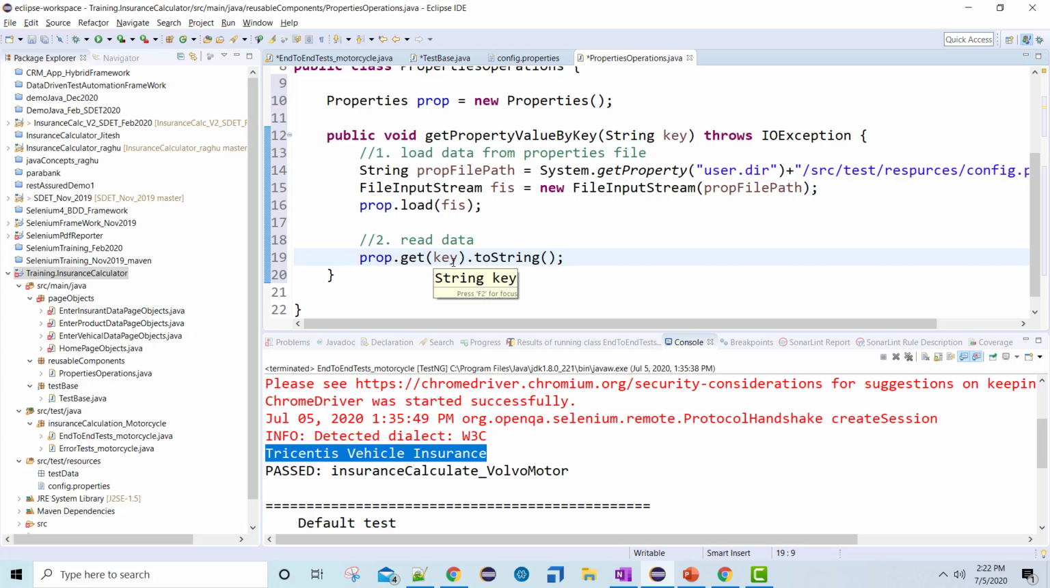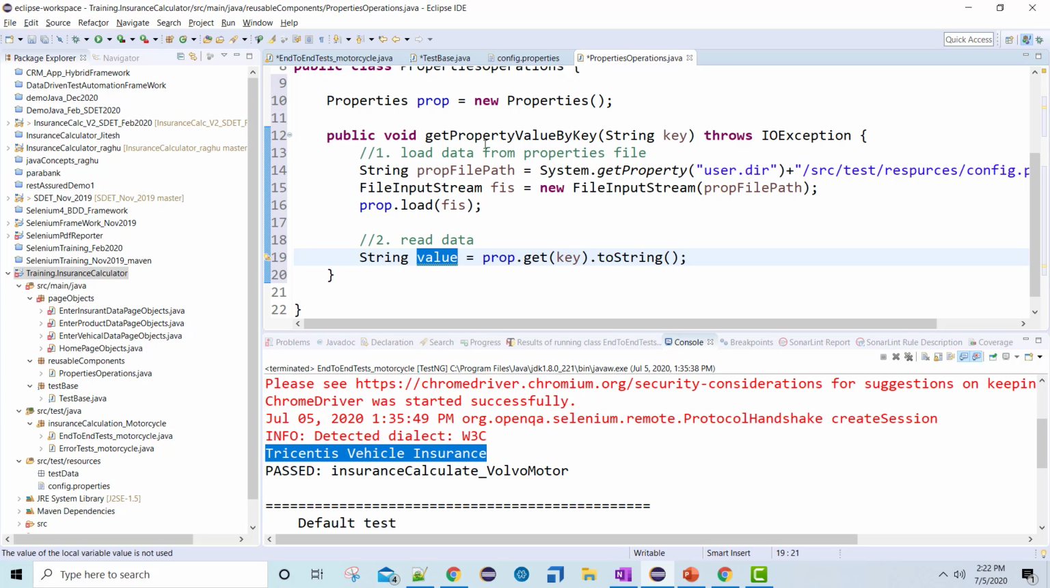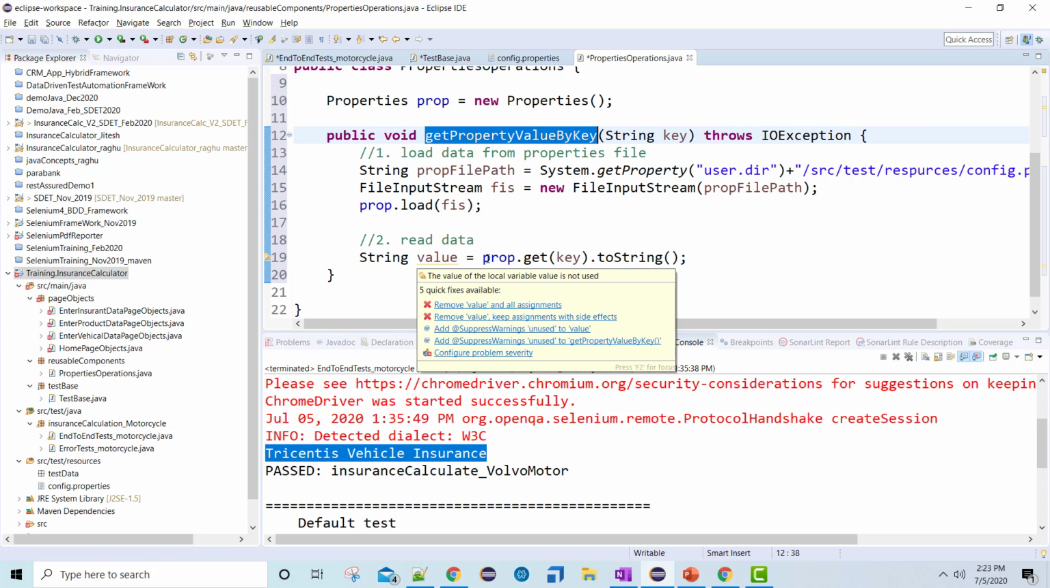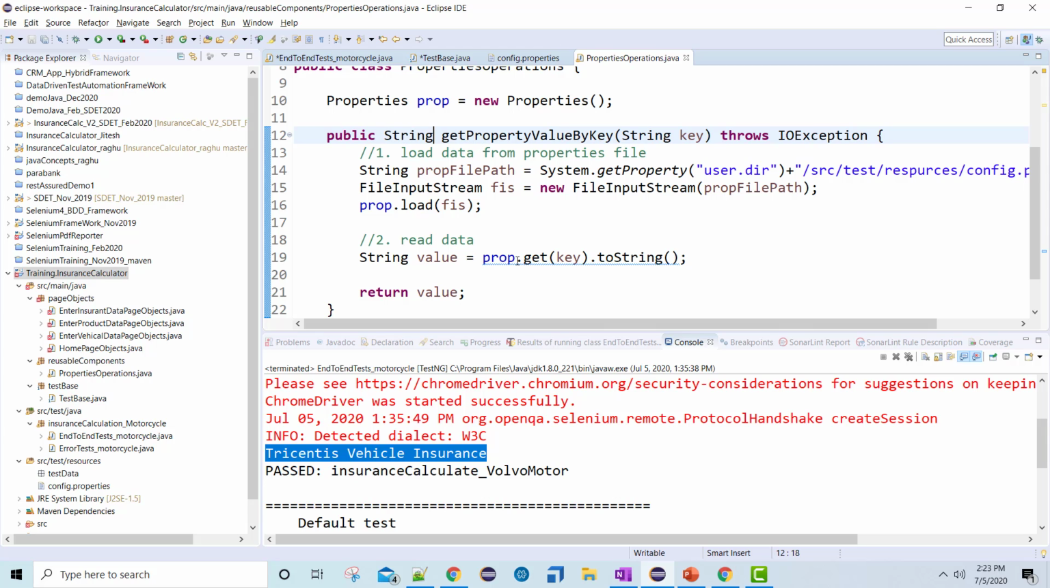Now I should store that into something, so I'll say String value is equal to this. Now I have got my value in this variable. What I told you is that when someone calls this method, I should return this value, which is ultimately stored here. So I will add a return statement, return value, and I should change the return type. Earlier my return type was void, now let me change it to String. The error is gone, so this should work now. And what's this error?